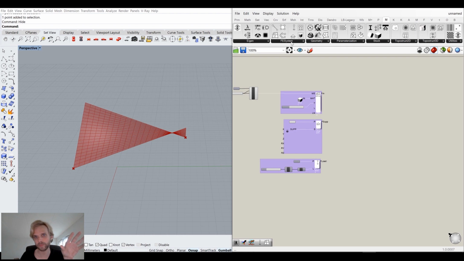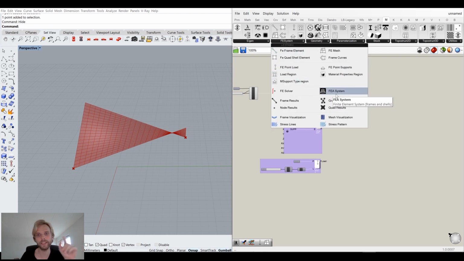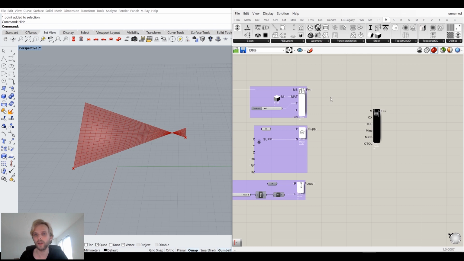Then we can go to FEA system. This guy right here. It's also under FE system, FEA, Finite Element Analysis. FEA stands for Finite Element Analysis System. Here, which has model components. So we have 3 model components here.